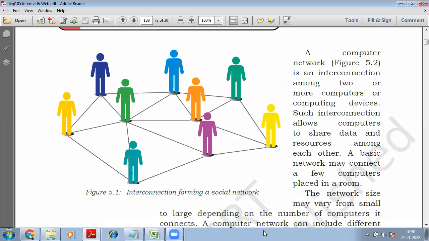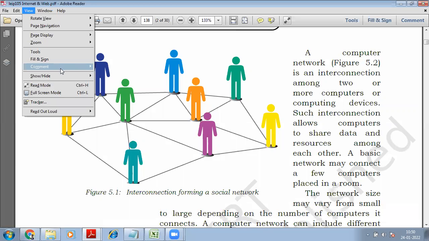And in that way, if there is no connection, then communication also cannot be established. So a computer network is actually an interconnection among two or more computers or computing devices. And such interconnection allows computers to share data and resources. So why will we go for the computer network?